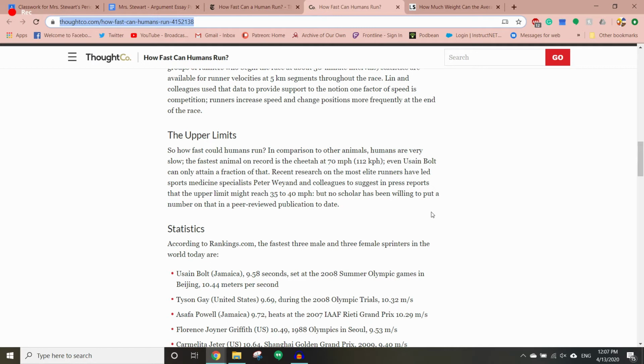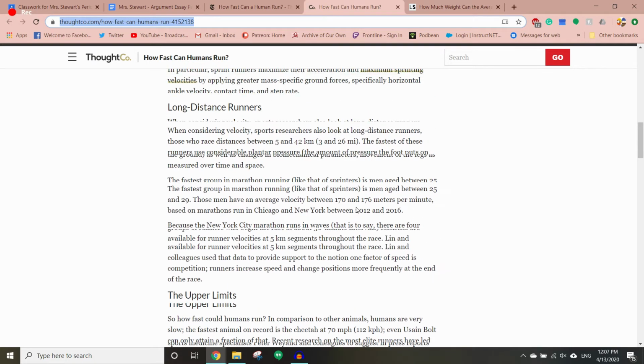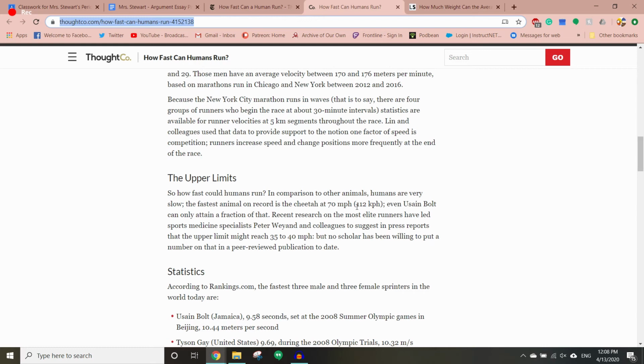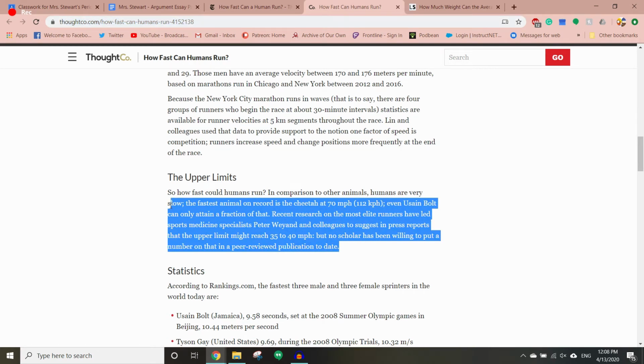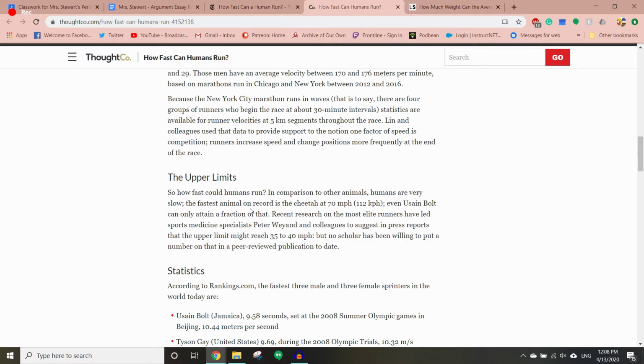Recent research on the most elite runners has led sports medicine specialist Peter Wayland and colleagues to suggest in press reports that the upper limit might reach 35 to 40 miles per hour. So this is like at peak if we were running with no real pressure on our limbs, like on our feet and our knees. This is kind of where we could possibly be, this 35 to 40.